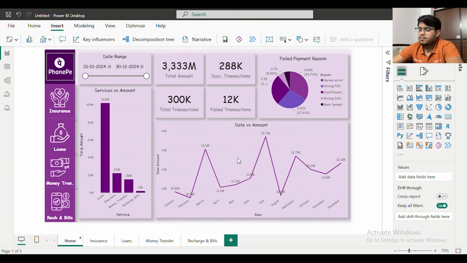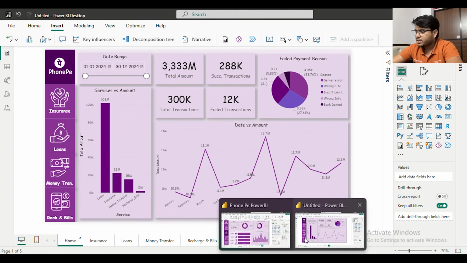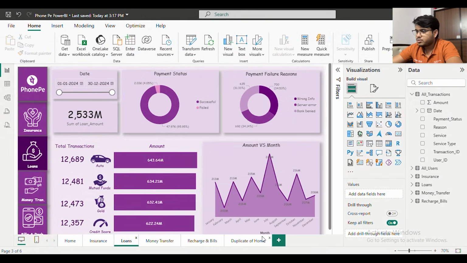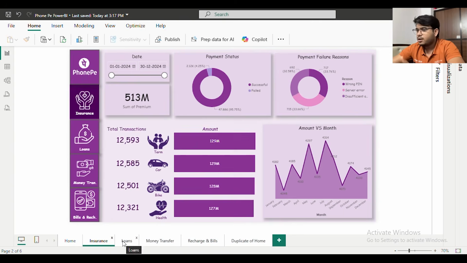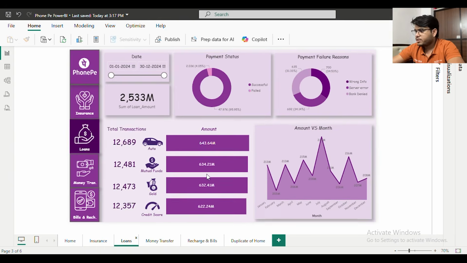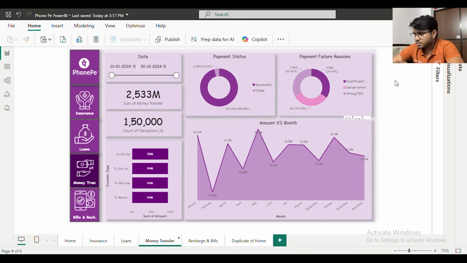I'm going to provide you the actual project, so I'm showing you the actual project. Our first page that we have created will look like this. Second will look like this, and third will be like this, so everything will be there. This also we have created. Fourth will be the money transfer page, which is this one.